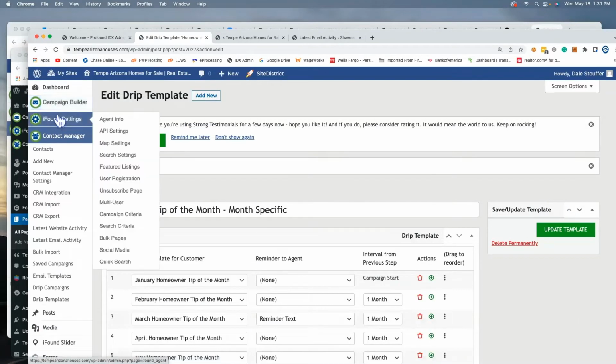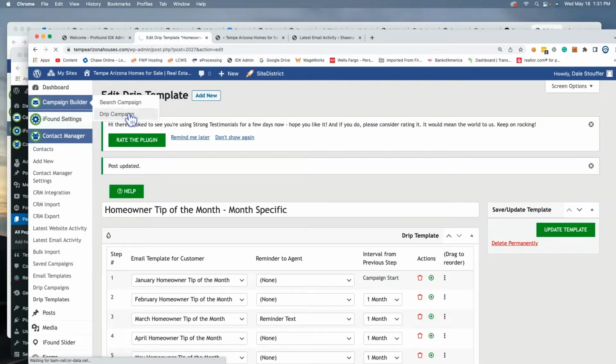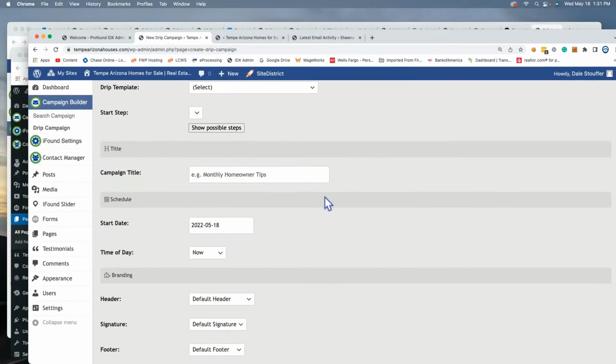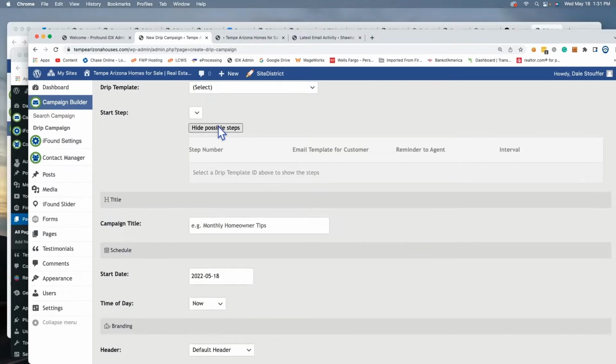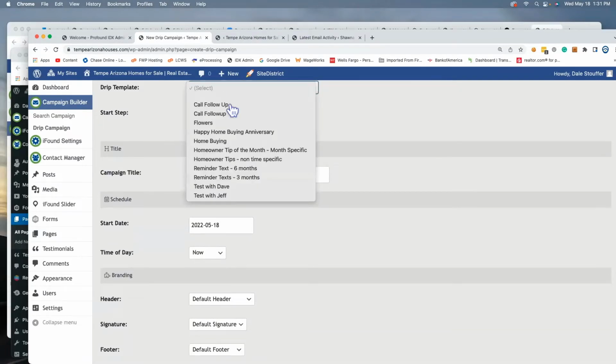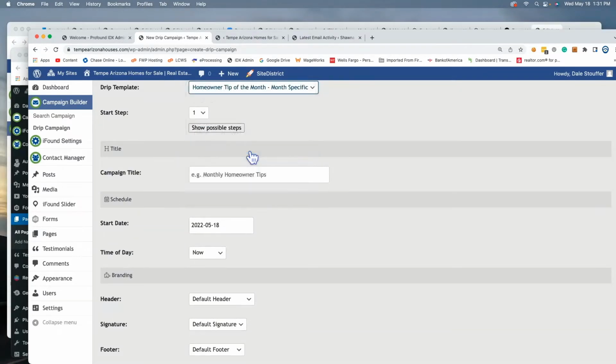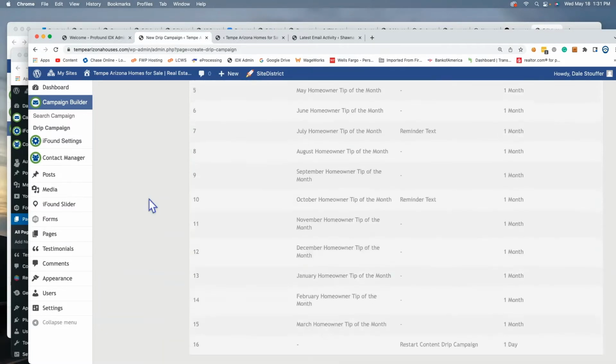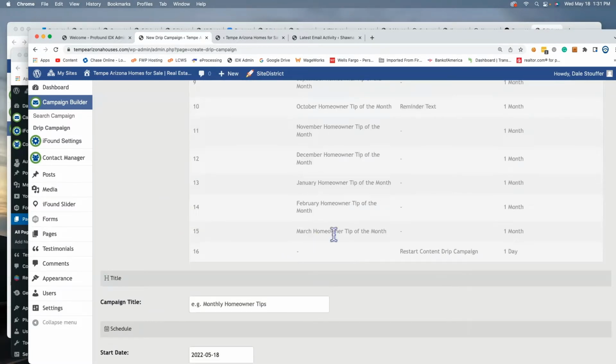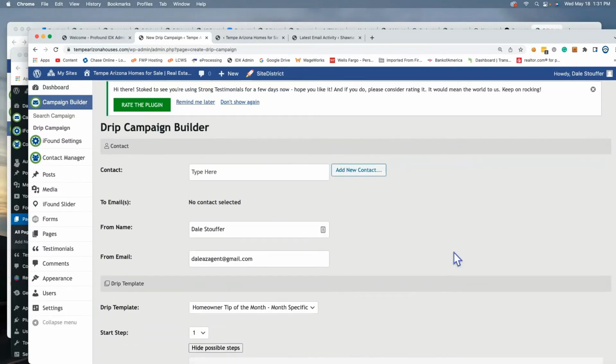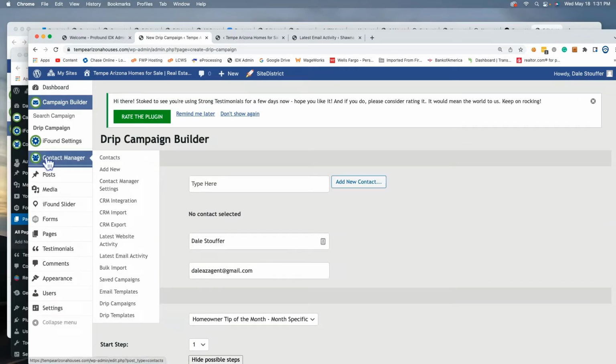Now, if I go back to my drip campaign and go down and look at possible steps, oh, I have to select the time, month specific. And then if I go down, now you can see it says March, I put in March, restart drip campaign. So a day after it ends, I get a note that says, hey, go restart this campaign. So I'll stop here and ask questions.